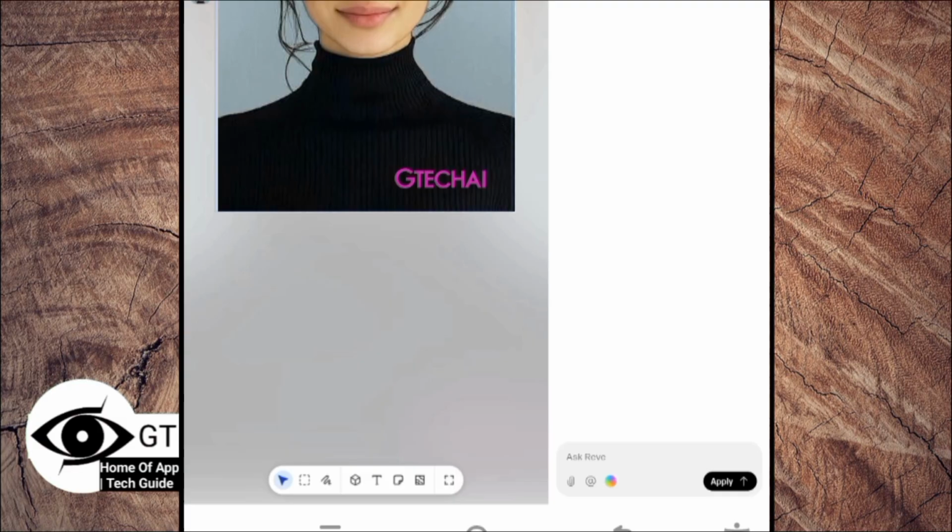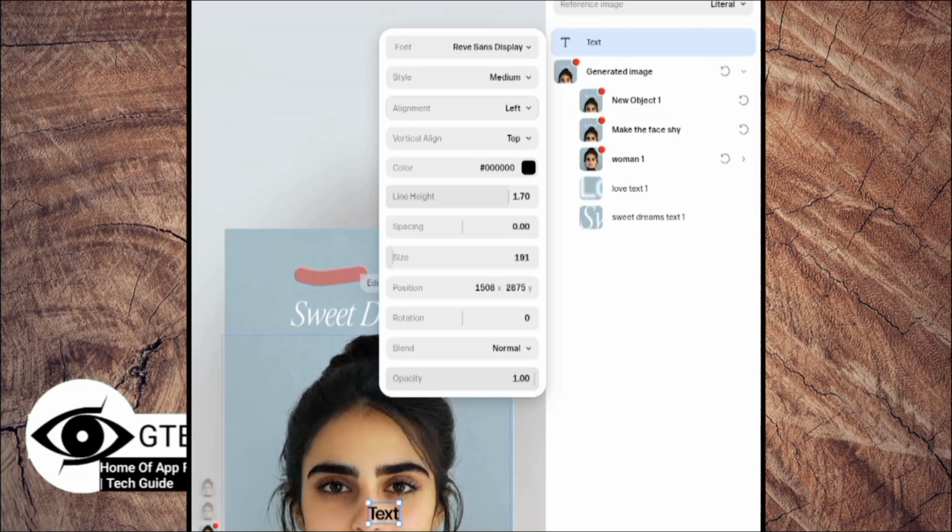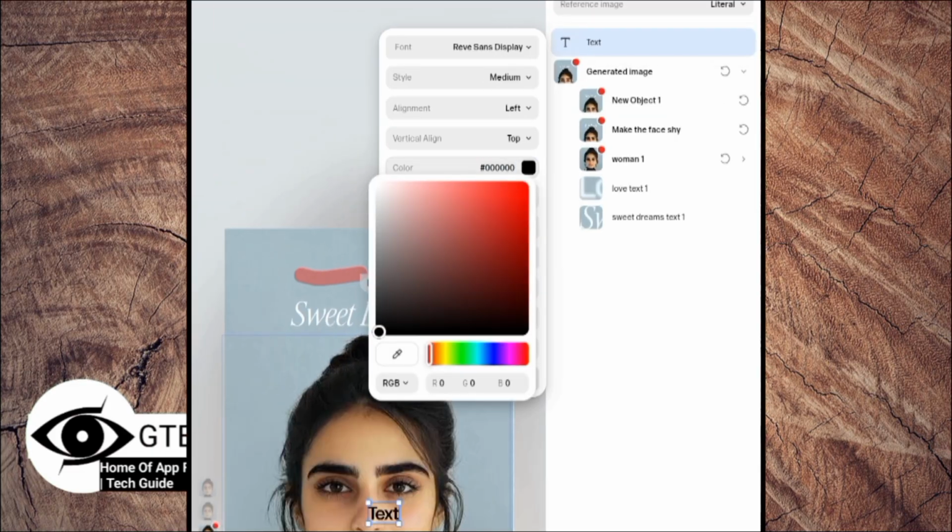And here also you can see the text icon here. Add text. You can describe how you want the text to be. You can see the text features. You can change the color here. You can select the style. You can see the features here. You can also here select the color here. You can see, select the color.